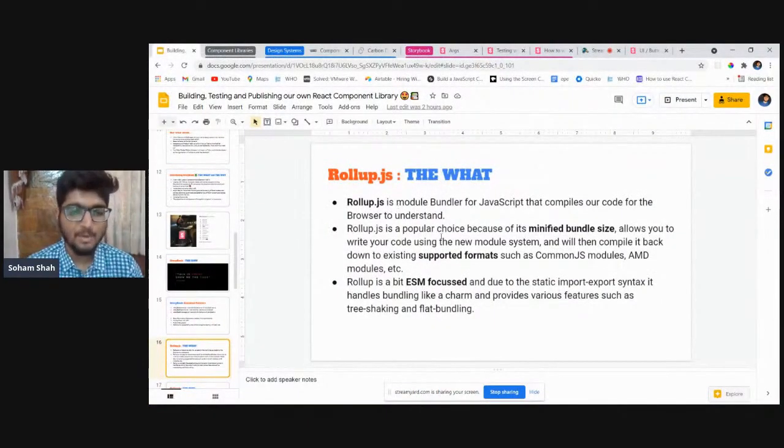And Rollup is a very popular choice for module bundling, but it is not the only choice. It highly depends on your implementation, your research and your application, which bundler you should use. There are a lot of new bundlers coming into the community, but the fundamentals probably remain the same. So Webpack is the thing which has been ruling for a long time, and today also Webpack is used in a lot of places.